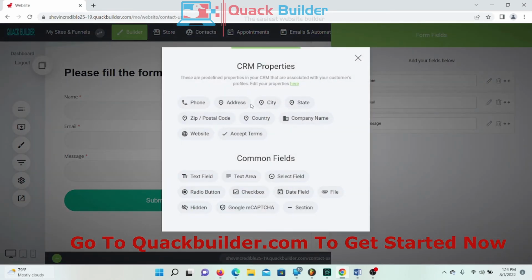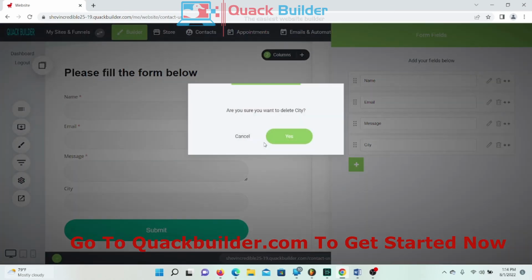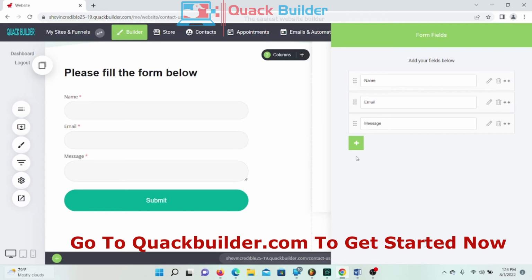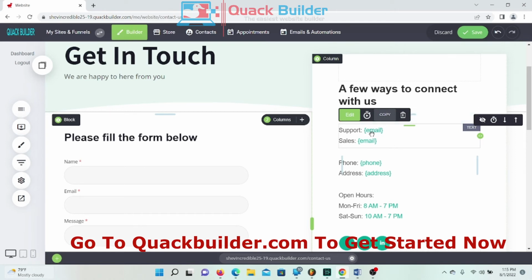Okay, so you can click here and say, for example, if you want to know their zip code or the city, you can say city, and then you click that, and as you can see, the city is now inside of the form. Okay, but we don't need that. So that's the way how you can add what you don't see right here. Okay, and click off of that, and then on the right hand side, as you can see, it says a few ways to connect with us. All right, so this information, as you can see, the code is in there.